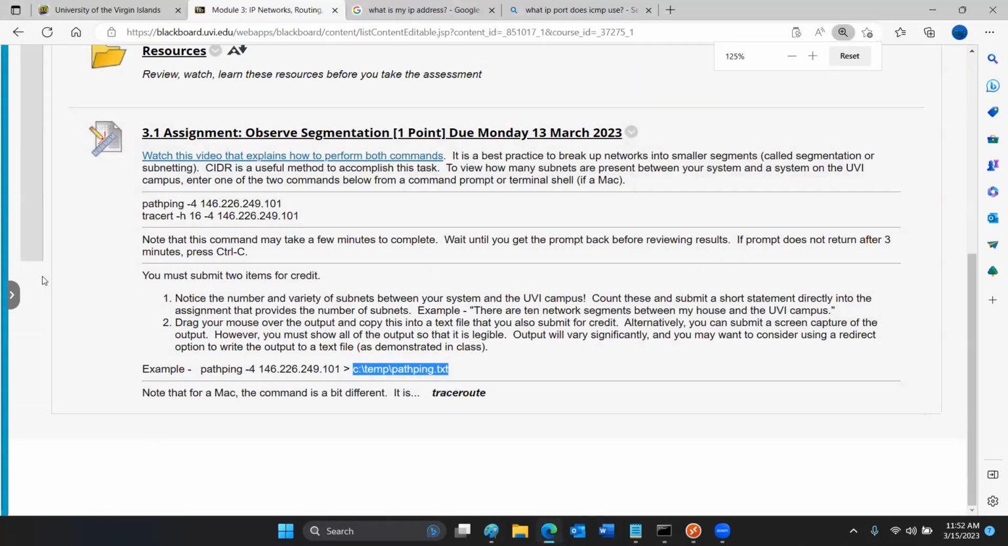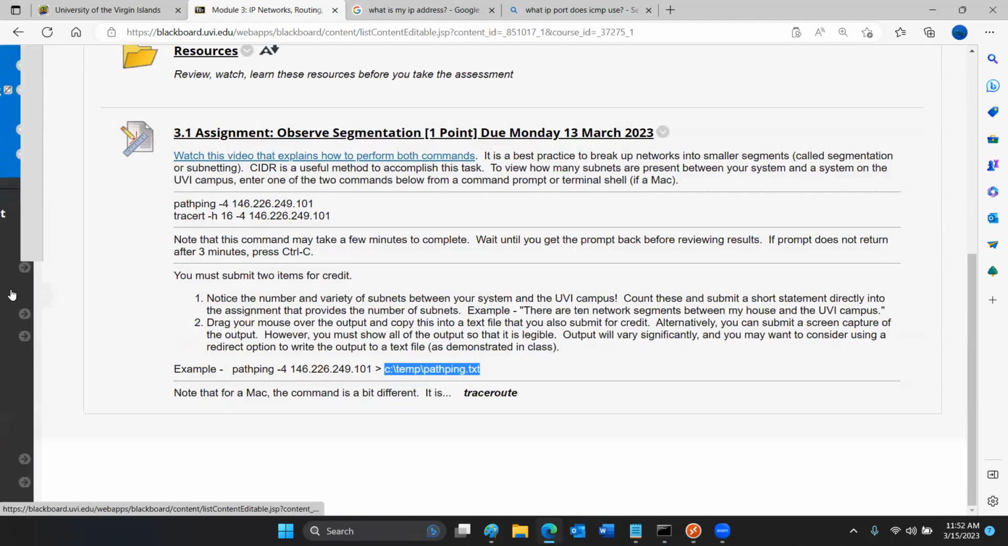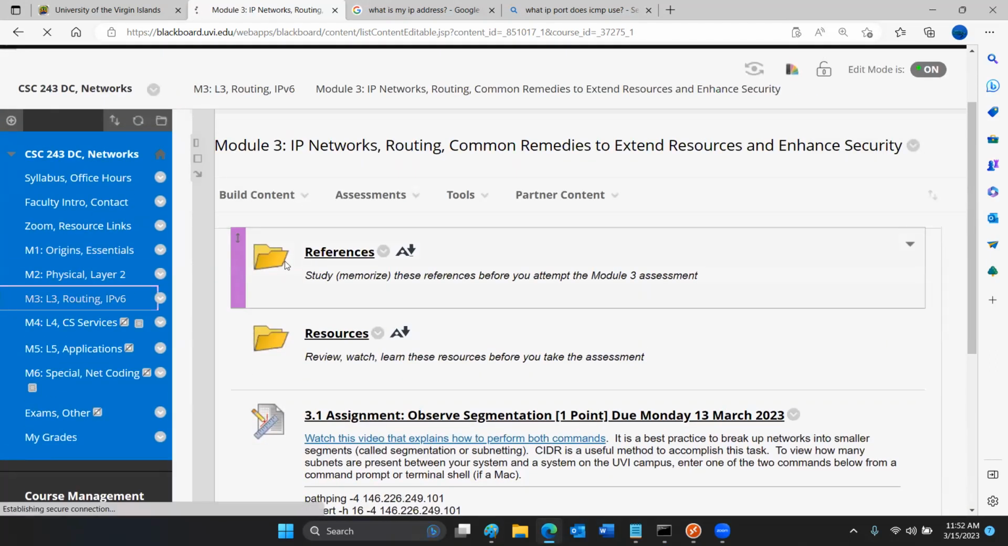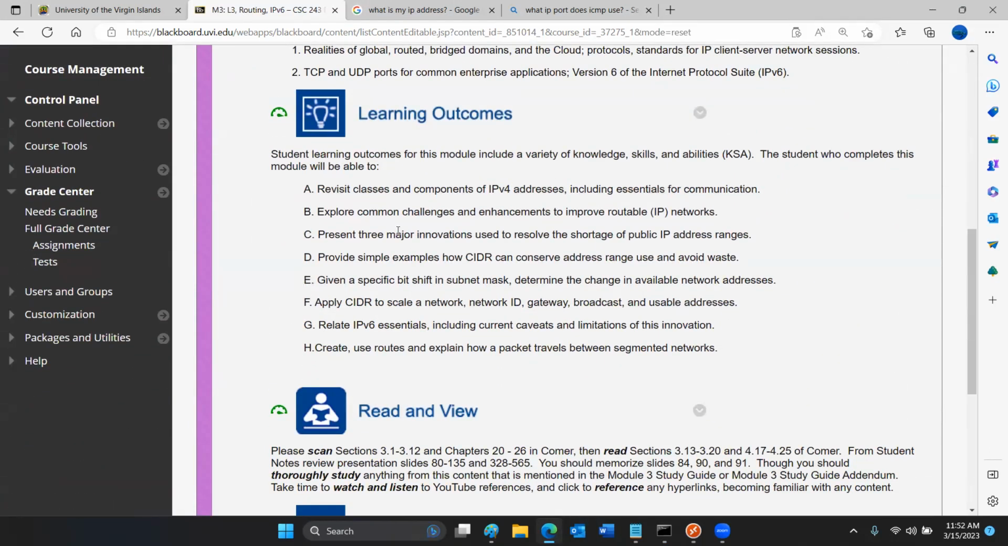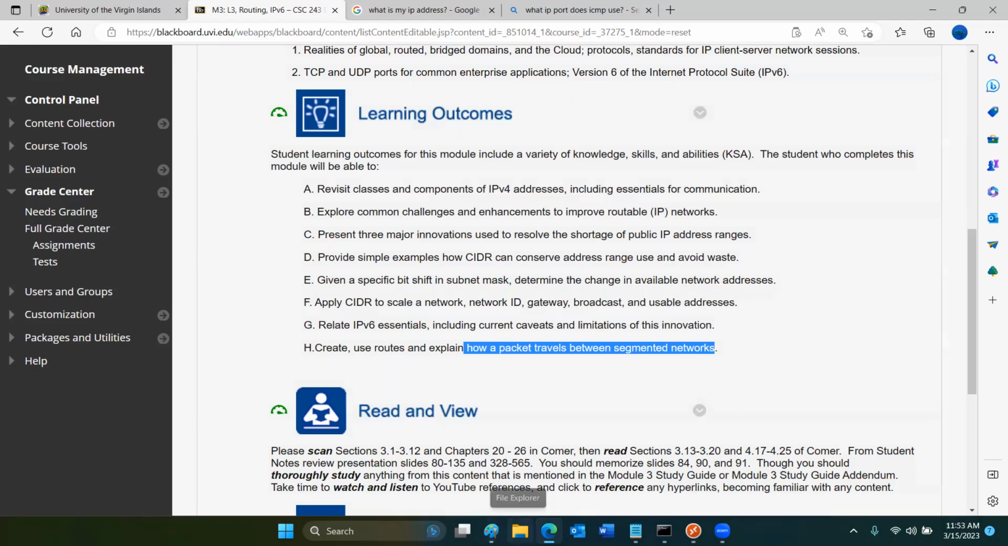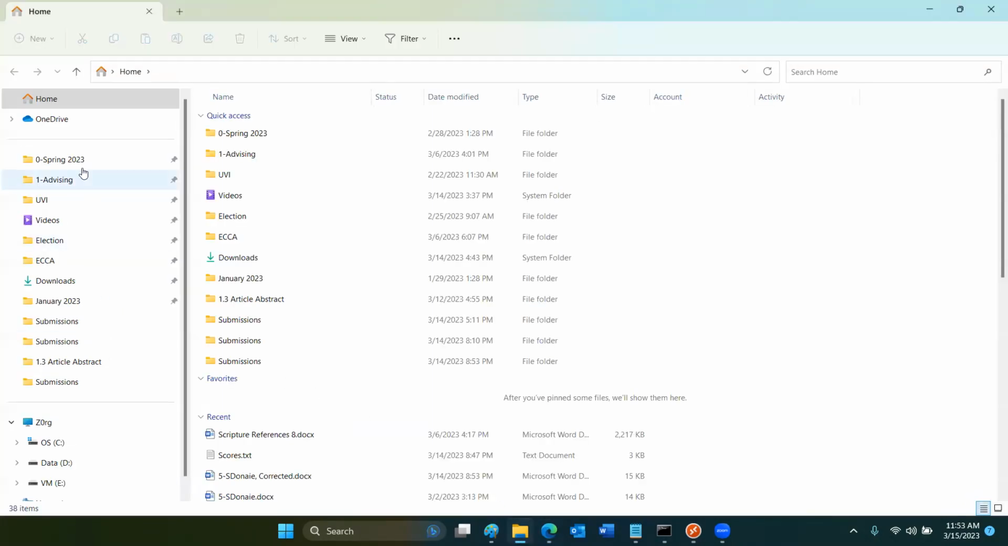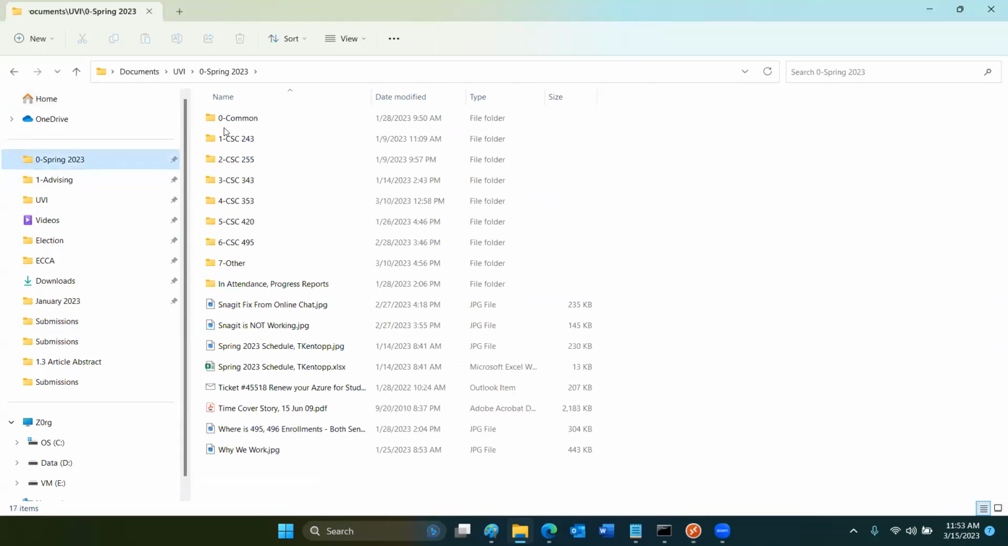Let's segue into our content review. So in module 3, the goal is, after a brief refresh of IP networks and CIDR, we want you to understand how to scale the network and to perform subnetting, and then use some simple tools to explain how the packet travels between segmented networks. Before our break, we were almost finished with our review. We talked about subnets. And by the way, we're 2 minutes away from finishing here, so just bear with me.